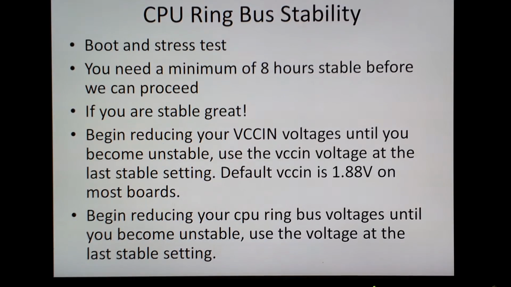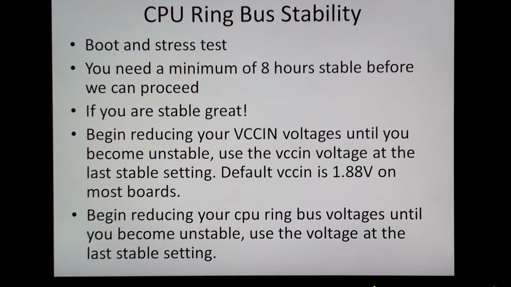Typically it might be 1.26 volts, 1.24 volts. It's really hard to say. Just start dropping it until the system becomes unstable and you cannot complete your stress test for a minimum of 8 hours. Once again, this is very time consuming. I've taken the time to do it, and if you want to maximize your performance per watt ratio on your overclock, you're going to have to take the time to basically figure out how your CPU ring bus voltage is going to work.